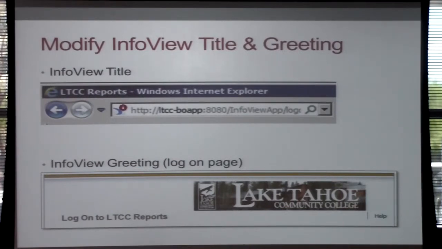By default, the title and this greeting both say SAP business objects. Or no, sorry, they say InfoView. So what I wanted to do is change it so that it was a little bit more user-friendly, and had some alignment with the text and greetings that are used on our other internal systems. So I'll show you how I did that.